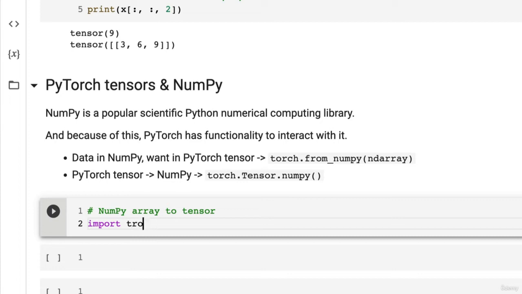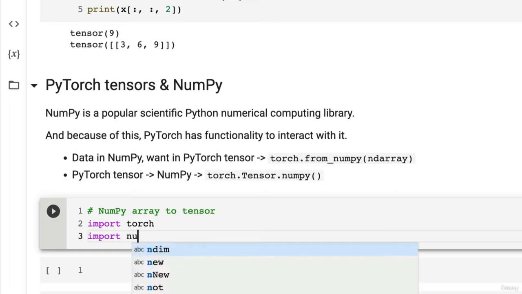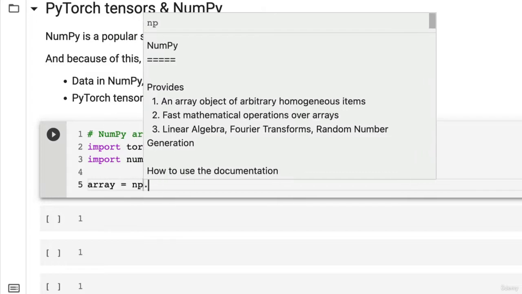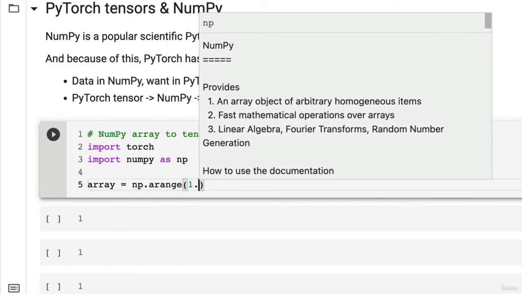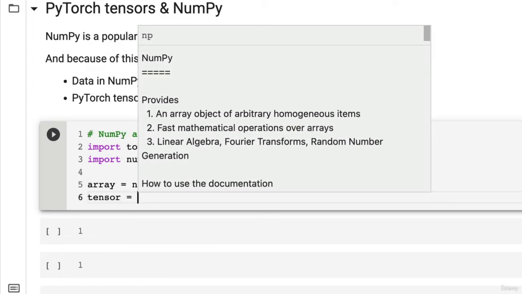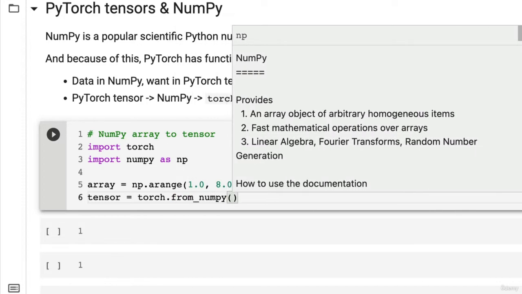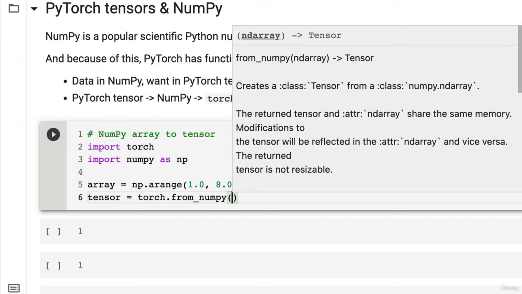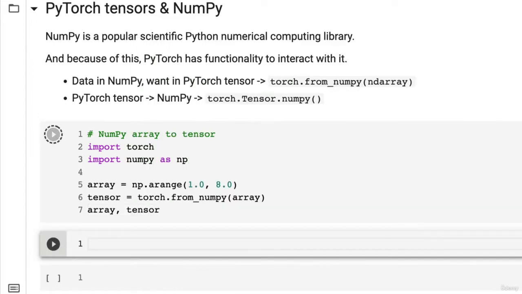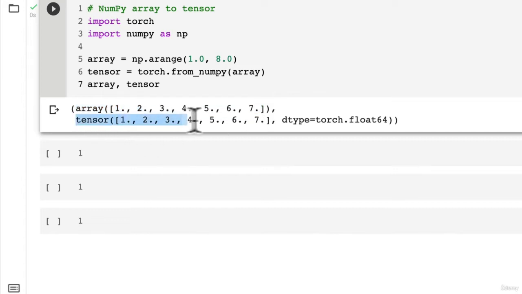So we'll import torch so we can run this cell on its own, and then import numpy as np, the common naming convention for NumPy. We're going to create an array in NumPy, and we're going to just put 1 to 8, arange. And then we're going to go tensor equals torch.from_numpy, because we want to go from NumPy array to a torch tensor, so we use from_numpy, and then we pass in array. And then we have array and tensor. Wonderful. So there's our NumPy array and our torch tensor with the same data.